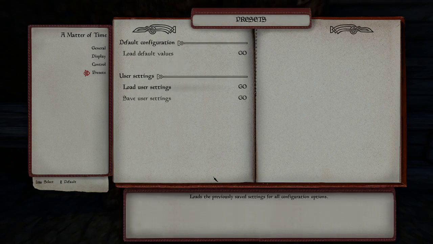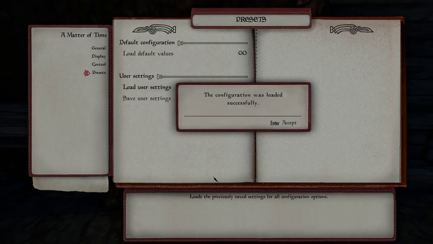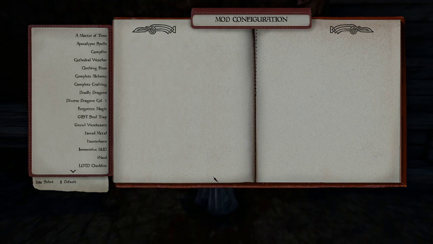Presets. Load user settings. Yes. Make sure you wait for this to say successfully configured, then hit enter. Do not back out. I found that messed things up when I did it.